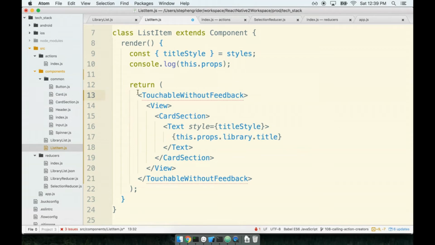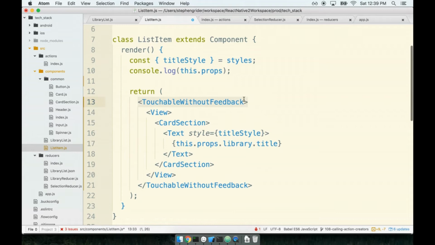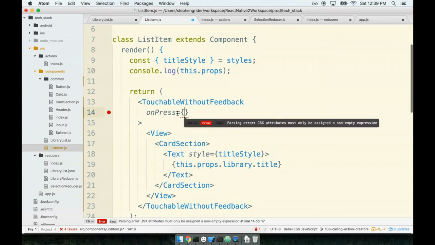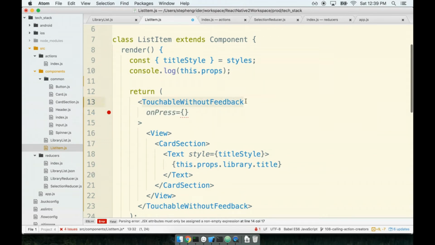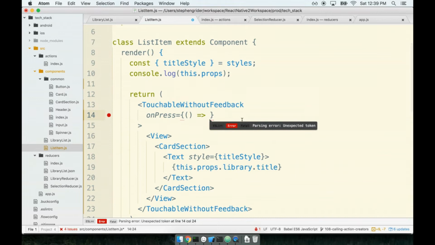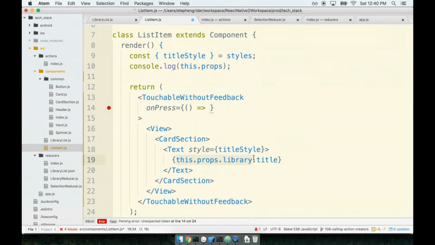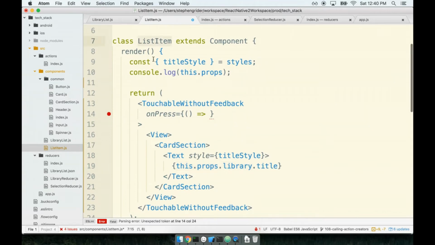So now we need to hook up an onPress handler to the touchable without feedback so that we know whenever a user touches this thing right here. So I'm going to pass a prop called onPress. Remember, that's how we register a callback with the touchable without feedback. And to that, I will pass a fat arrow function. So inside this fat arrow function is the code that will execute whenever a user taps on this row. So inside of here is exactly where we want to call our action creator. I want to call my select library action creator, and I want to pass it this very particular library's ID, the library that maps up to this list item, so that I can select that very particular library.